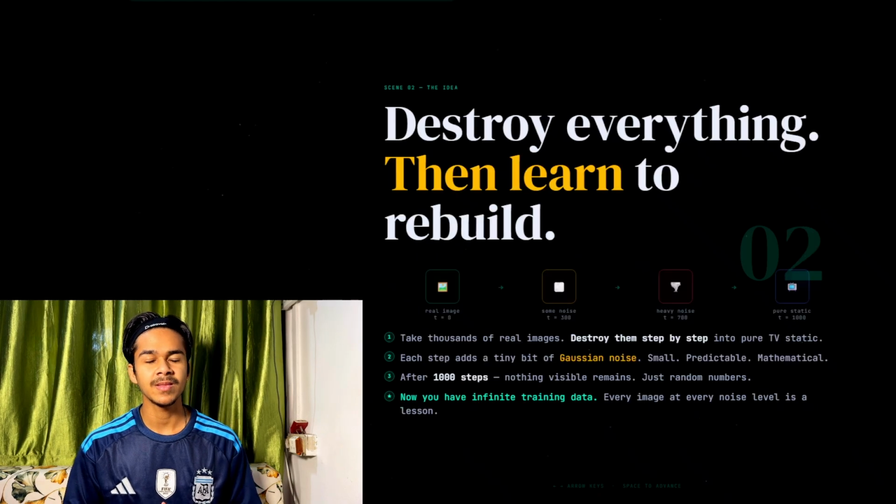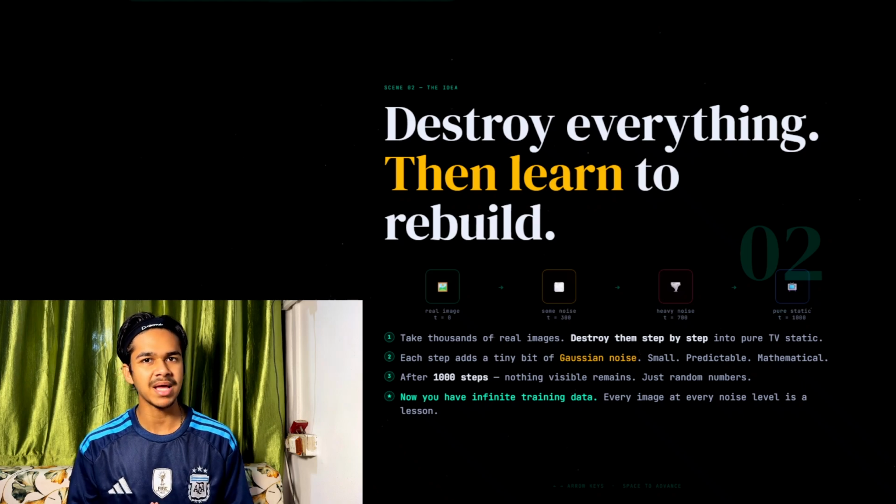Here's the idea. Take thousands and millions of images and destroy them, step by step, into TV static. Each step adds a tiny bit of Gaussian noise, small, predictable, and mathematical. After 1,000 steps, nothing visible remains. Only noise. There's no real image. You can see nothing in the image. But now you have infinite training data. Every image at every noise level is a lesson. It's data for the neural network to learn.